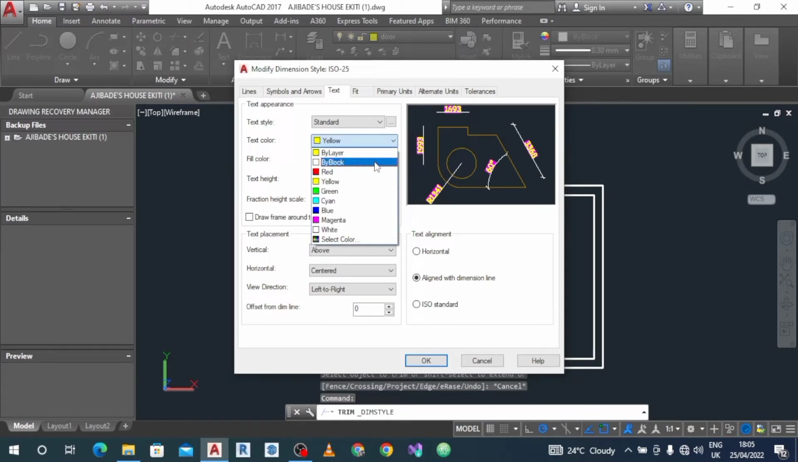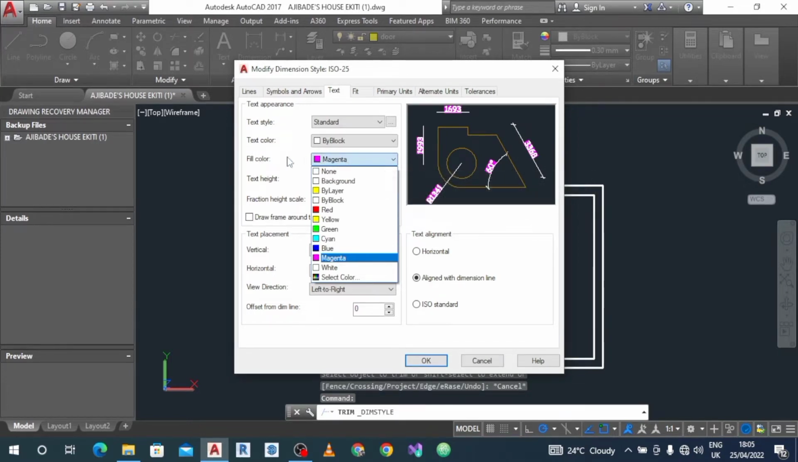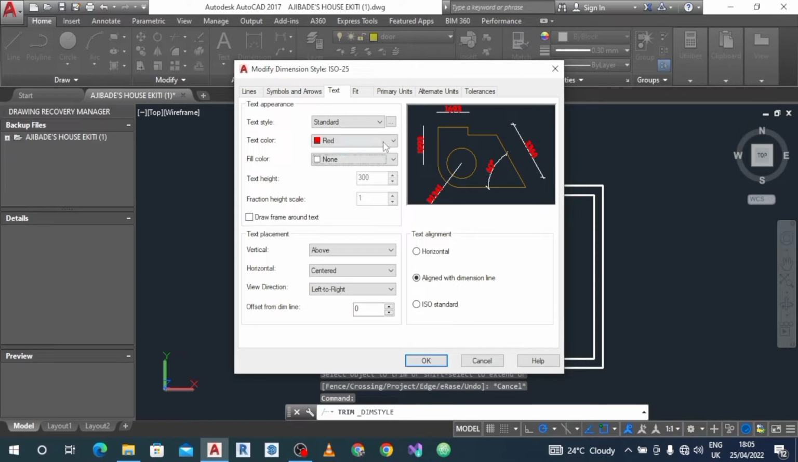For those of you like myself that like to print out mostly in black and white, just leave it in by block. If you won't be printing in color, I really do not see any need to fill the color. Fill color means this right here. It's to fill the background of your dimension. If you print this in black and white, it will make it dark. It won't really make any sense. So just leave it in none. Click on none, so it takes that off automatically.